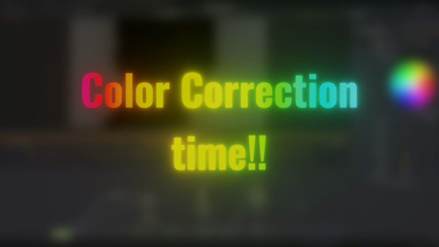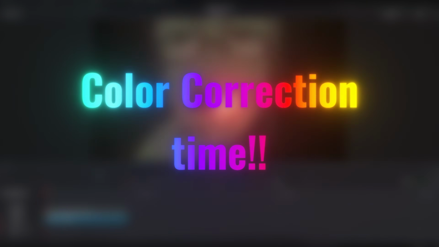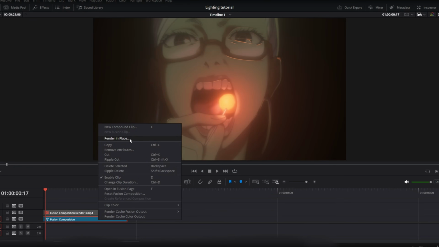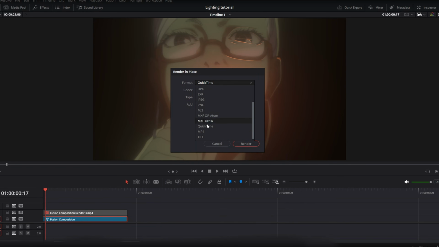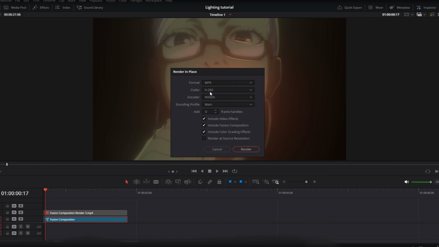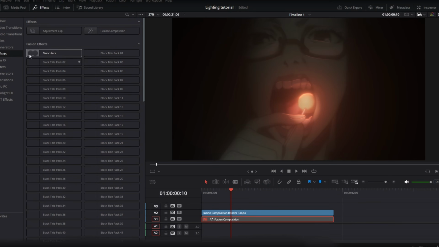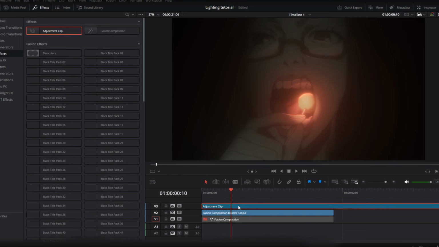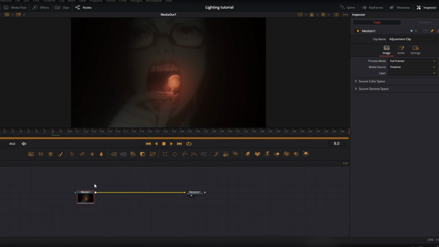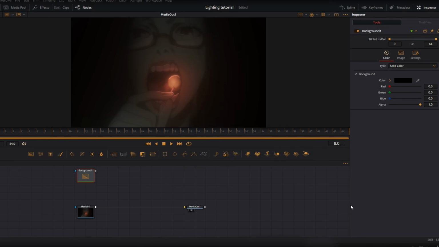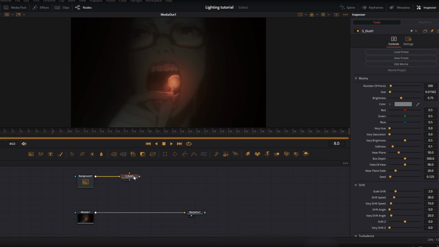Okay, now for the color correction portion of this. So just so this clip doesn't lag, I highly recommend right clicking it, render it in place, set it to MP4, H.265, and render at source resolution. All right, now get an adjustment clip and let's do this. So the first thing you're gonna need is a background node, and then put Sapphire Dust on it.